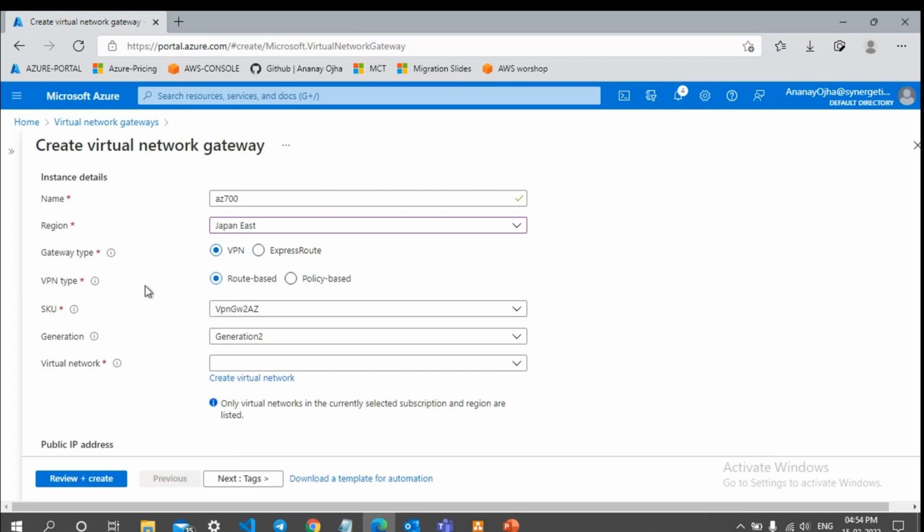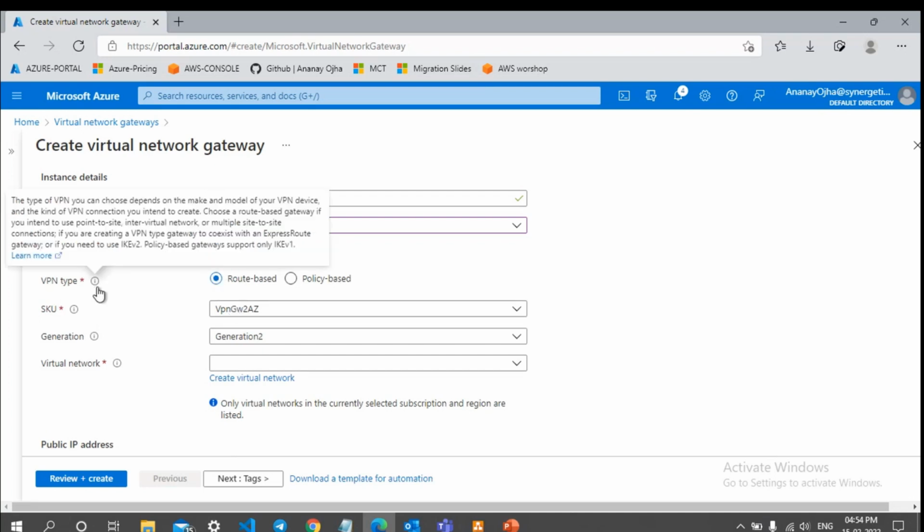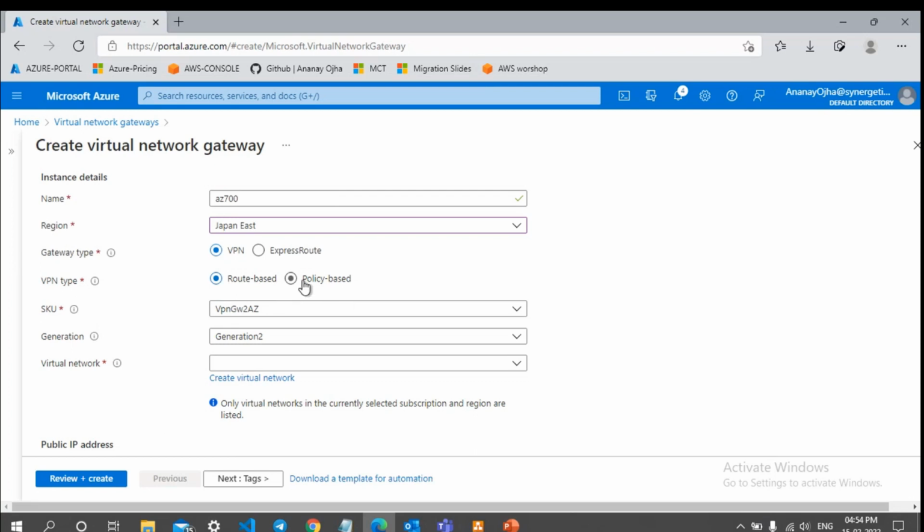Now there are also two kinds of VPN. The very first is policy based and the second one is route based. So policy based VPN means whether you want to send the data using the routes or using a specific policy. We're going to come to this option as we move ahead.